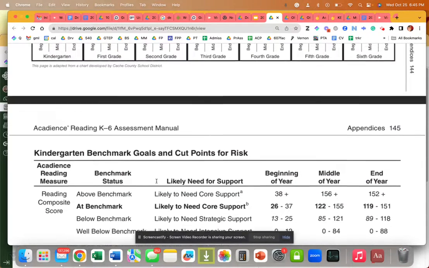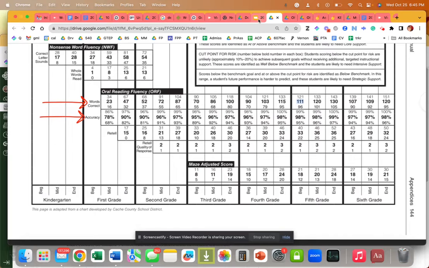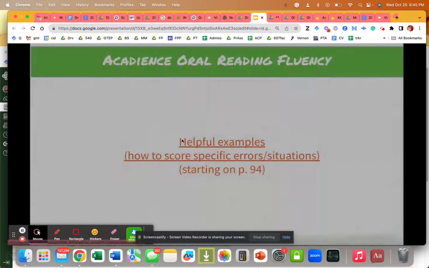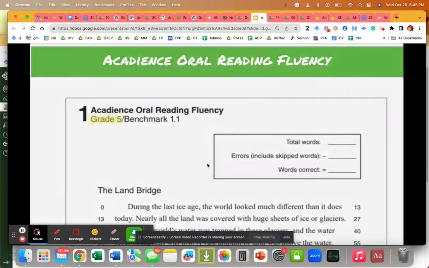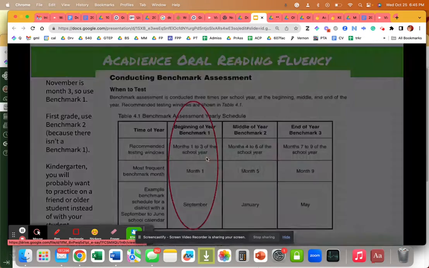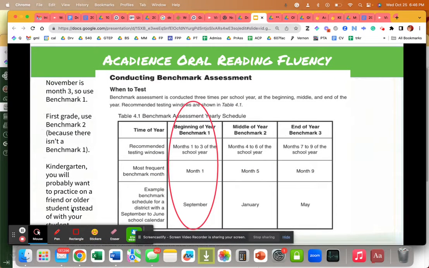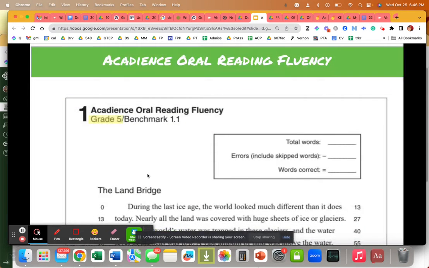Yeah, I think we can leave that. All right, so you know where to find the materials. You know that you're doing the beginning of the year benchmark 1, except for first grade. If you're in kindergarten, or if you're student teaching in kindergarten, you probably want to practice this with an older student or even a friend. And then if you wanted to try the randomized automatic naming, we can have you do that.